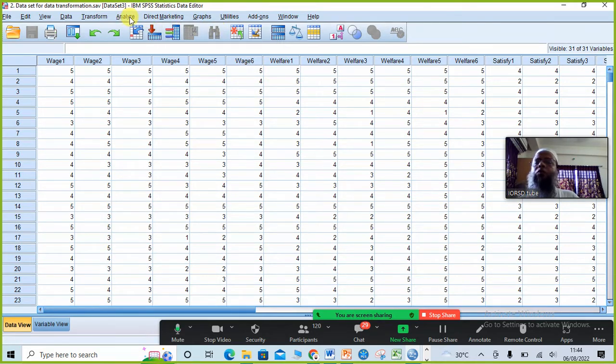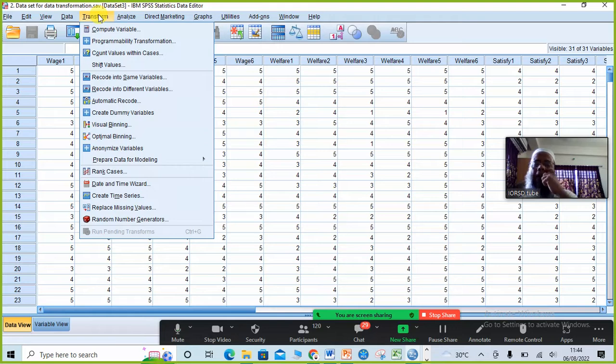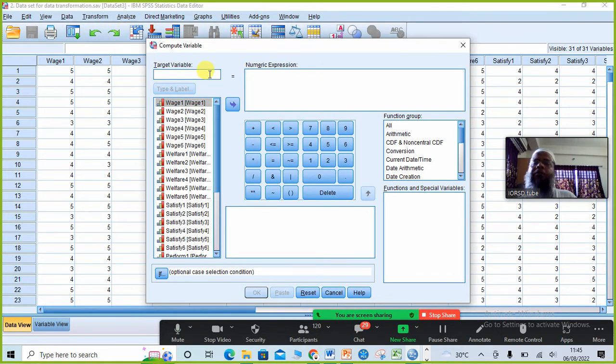Suppose how can we get the mean value for the wage? We have the values for the wage. So everybody please go to Transform and click on Compute Variable. Here the target variable is wage. Now if you go to the function group, statistical.